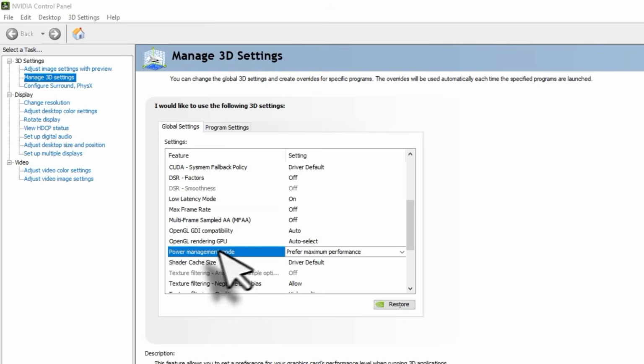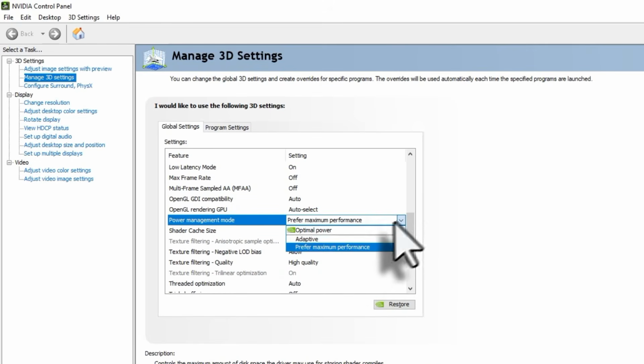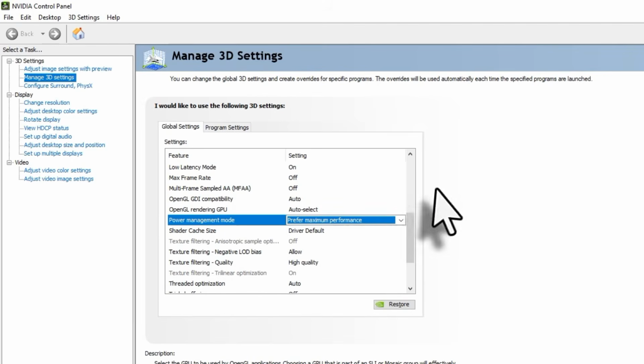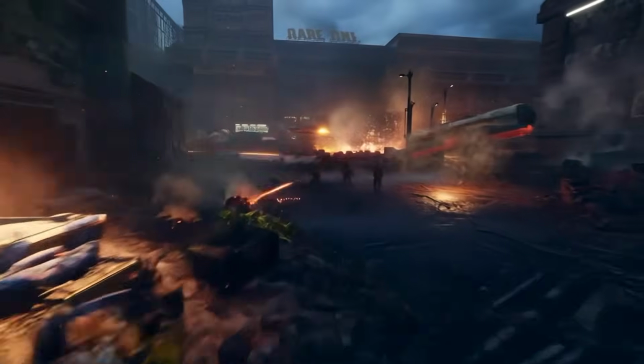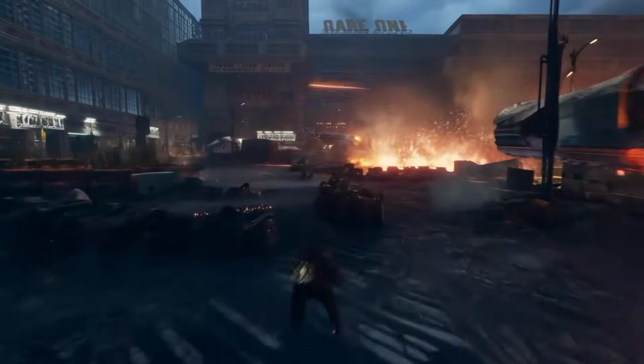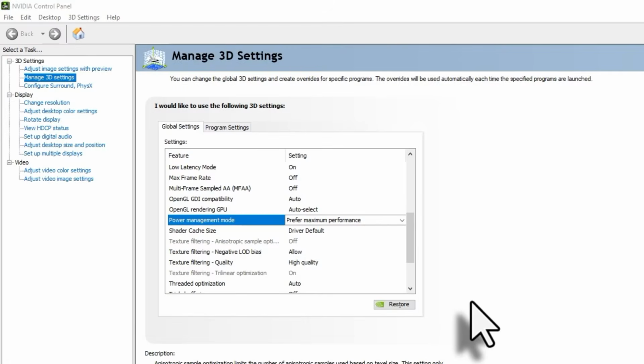Power management mode. It is already set correctly on my card to prefer maximum performance, which is exactly what you want. If yours is on optimal power or adaptive, change it now. By default, your GPU is allowed to slow its clock speed down mid-game to save power, and that causes micro stutters and random FPS dips during gunfights. Maximum performance tells the GPU to stay at full clock speed the entire time you're gaming.